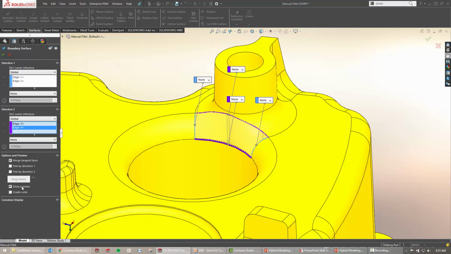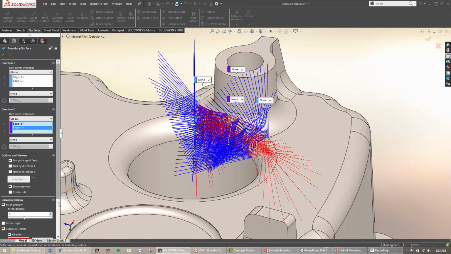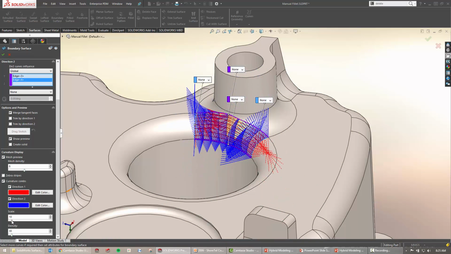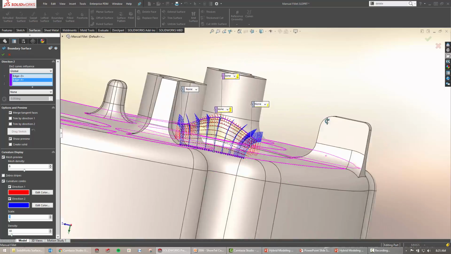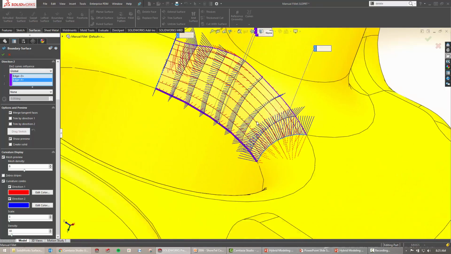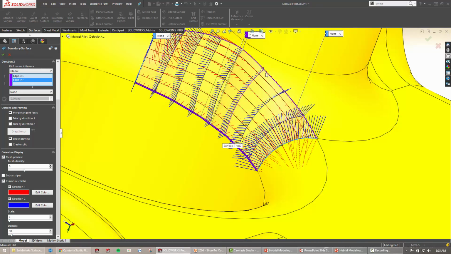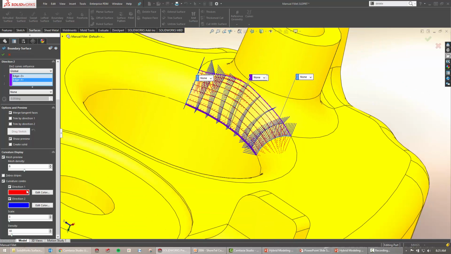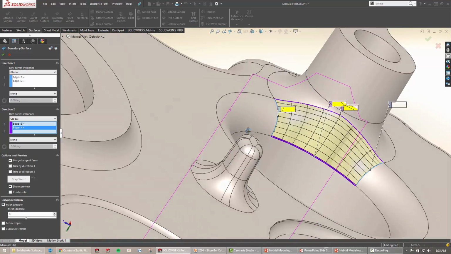And also, while you're in here, you can turn on different curvature display. So if you want to take a look at the curvature of the face that you're adding, and not only that, but maybe the curvature combs. Let's drop these down so we can actually see what's going on. And these curvature combs will show me how the curvature of this thing is going, and make sure I don't have any inflection points where we have a change in curvature. Alright, so we'll just turn that off for now.